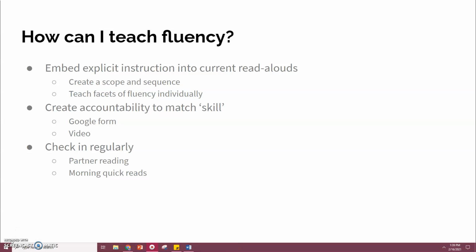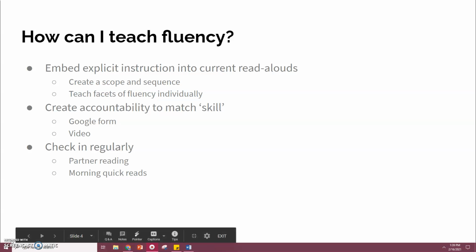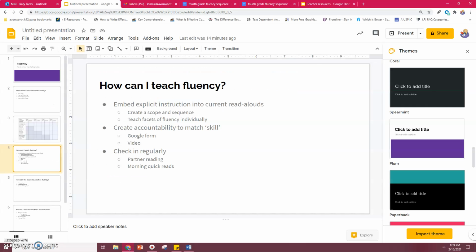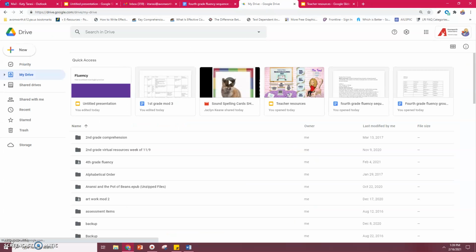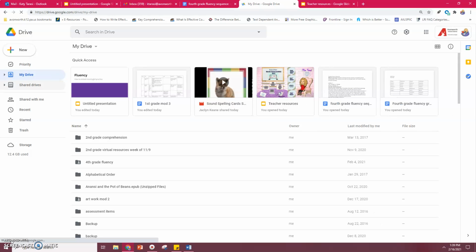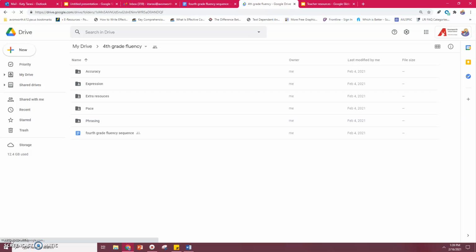If the skill or facet of fluency, I'll start with expression for this purpose here. If you want the students to be focusing on expression, create some kind of accountability that forces their lens onto expression. I'm going to show you the Google form that I have created. Particularly for our older students who are in the hybrid model, this may be something that's appropriate. It's a very simple Google form.